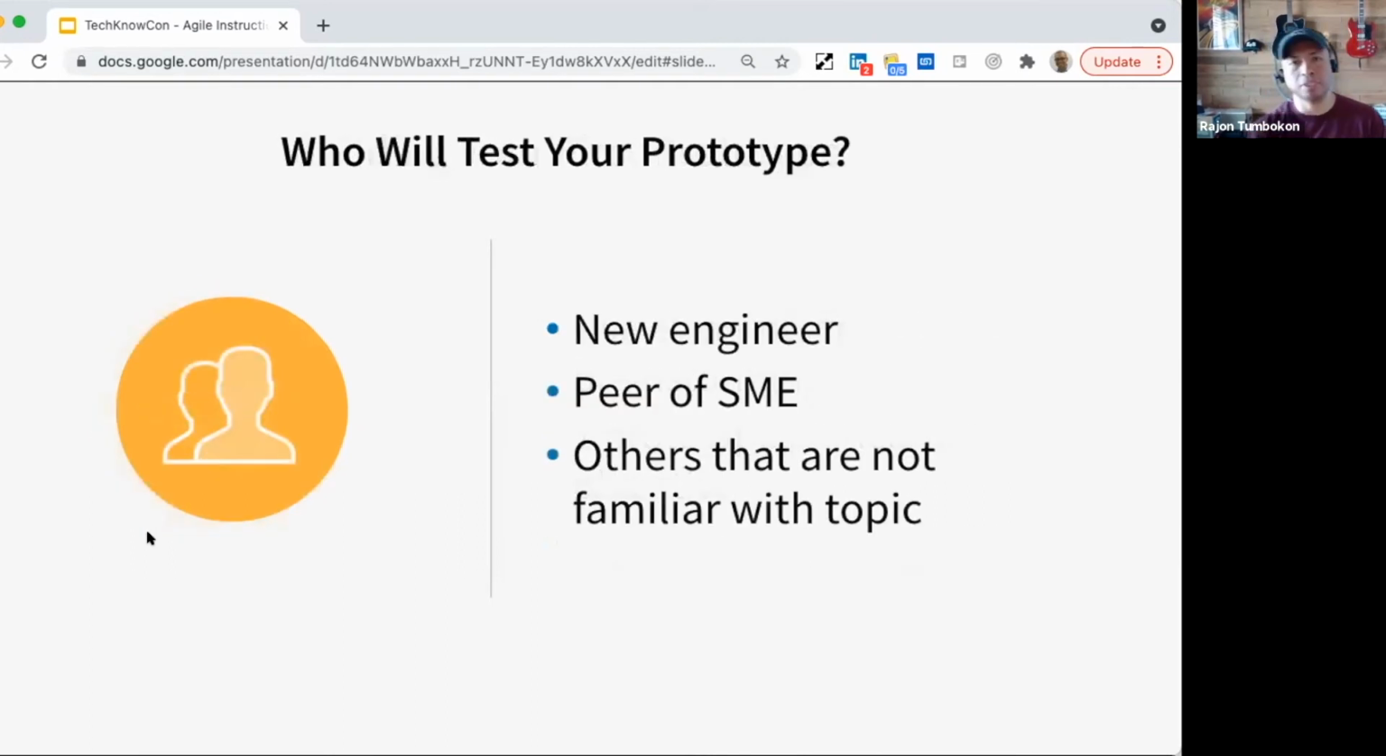So who should test your prototype? As I mentioned, in software engineering, typically activities are in the form of labs. So if you're not in software engineering, what do those prototypes look like for you? Is it a handout in a classroom, or is it a type of interaction online? That's up for you to decide. In engineering, typically labs.